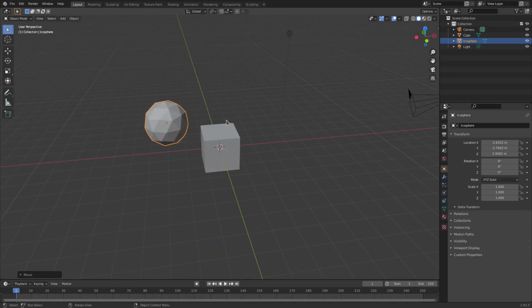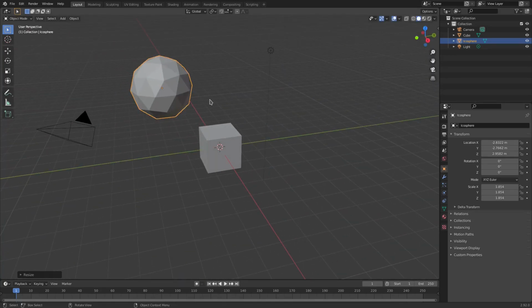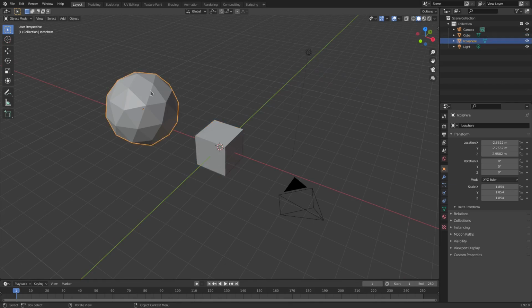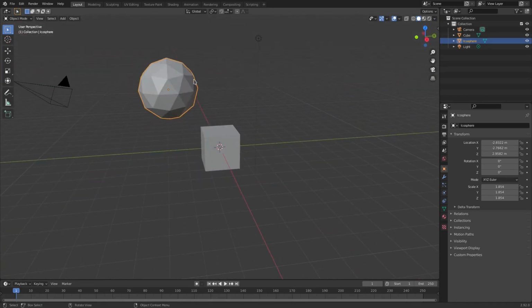Maybe we want to snap this cube. S to scale it up a little bit. Maybe we want to snap this cube to the sphere. So, that's what we want to do. So, how do we do that?